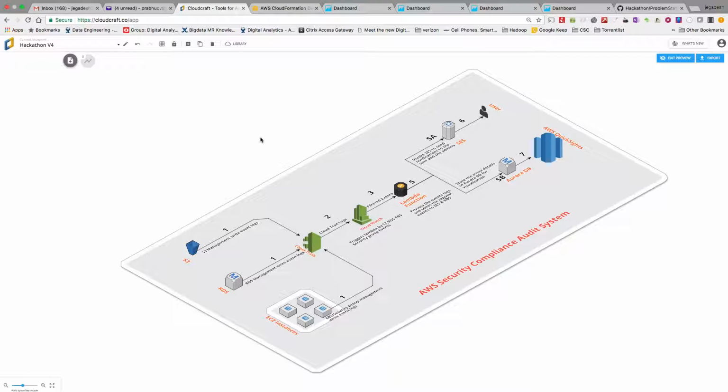Hello everyone. This video is about the application demo for the problem statement that we have taken for the hackathon. We have selected the problem statement and implemented a solution that detects and notifies the following conditions: encrypted EBS volumes, RDS storage, S3 bucket, and access list. Before going to the application demo, let's give brief info about the architecture.